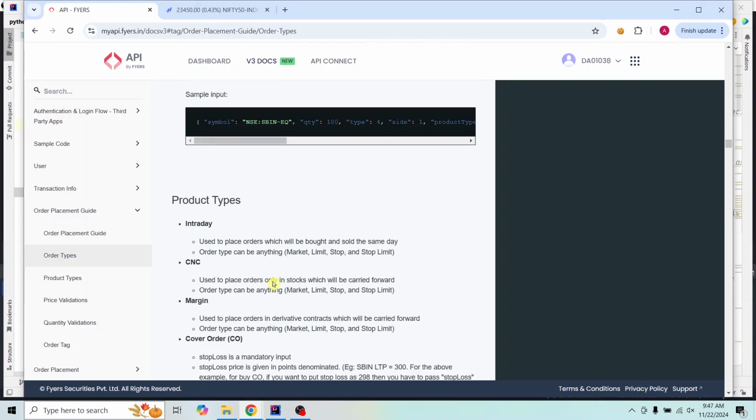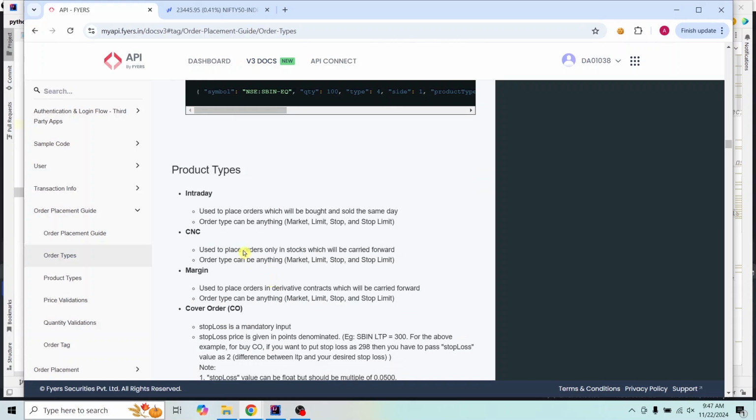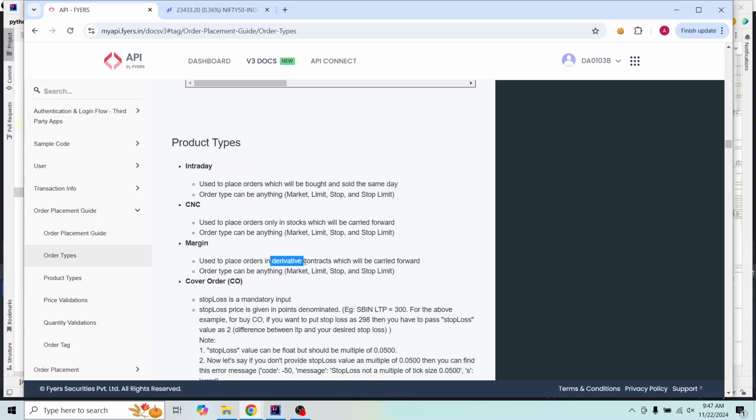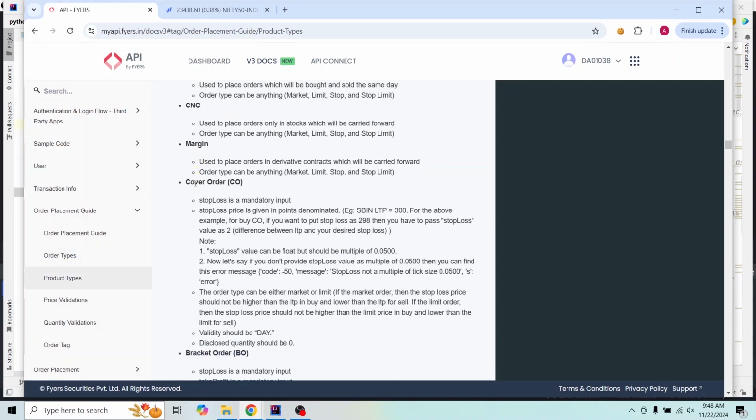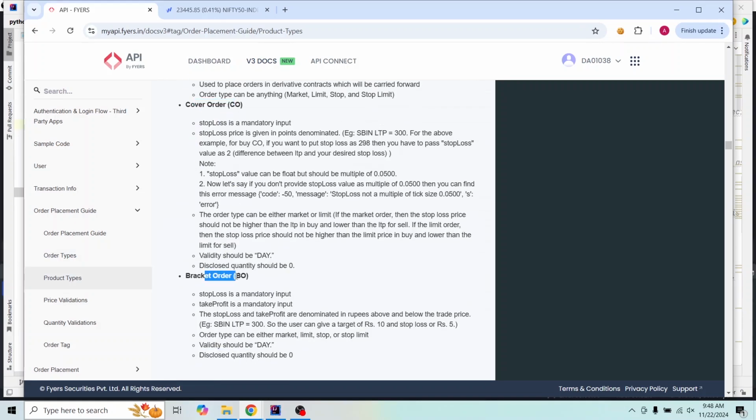Then obviously we have different products. So we have the intraday, we have the CNC, which is used for equities. If you want to trade derivative contracts, let's say futures and options, you will have to use margin if you want to carry over the trade for the next few days. Otherwise, if you place a derivative contract with an intraday order type, what will happen? If you don't square off on your own, broker FYERS will square it off for you. We also have the cover order and the bracket order, which is, I would say, a slightly advanced concept.